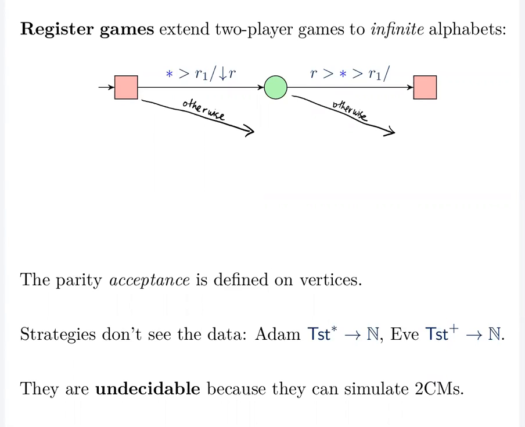Welcome to the presentation. Register games extend two-player games to infinite alphabets. And we consider alphabets with order, for example, natural numbers or rational numbers. There are two kinds of states. Adam states are boxes and Eve states are circles.